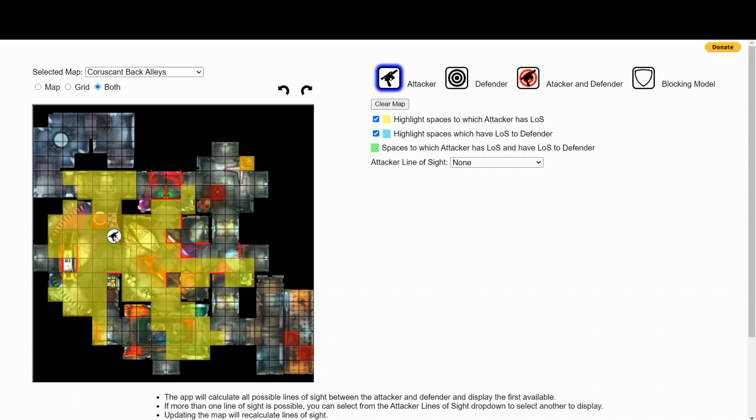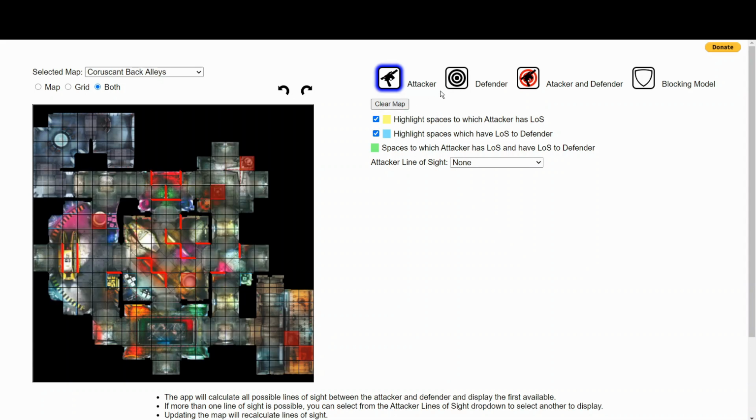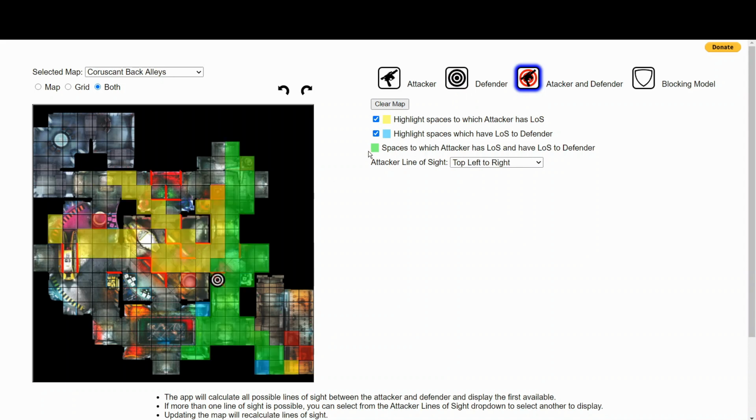All of the current tournament maps are available in this app, and you can choose any space on the map and see which spaces can be seen from that space and which spaces can see that space, and even see both at the same time. You can block off squares to simulate a door or figure standing in those spaces, and you can place an attacker and defender square to see how line of sight can be drawn between them.